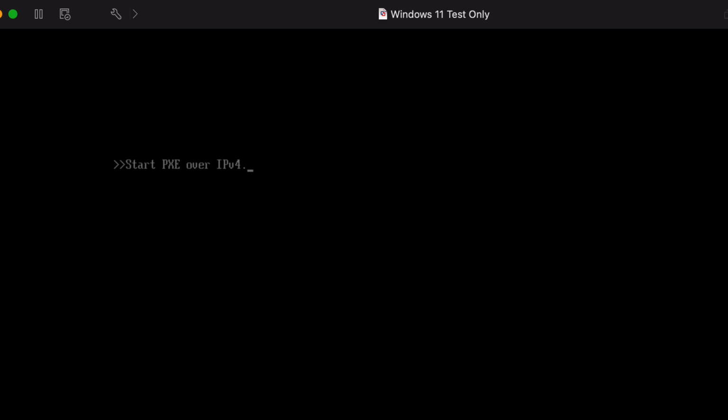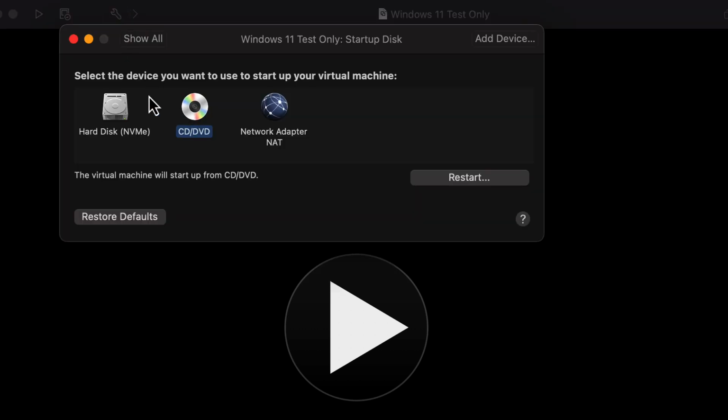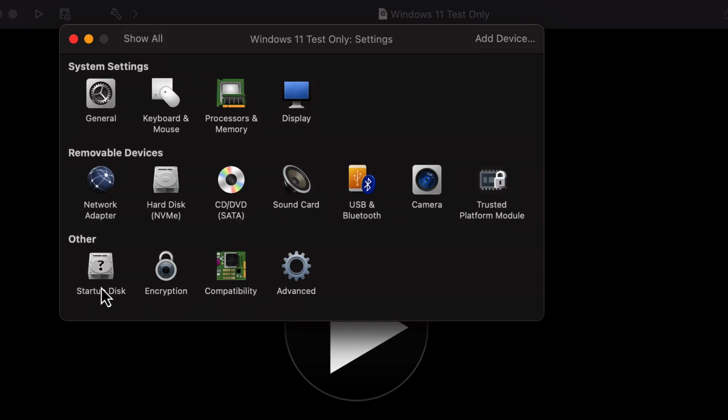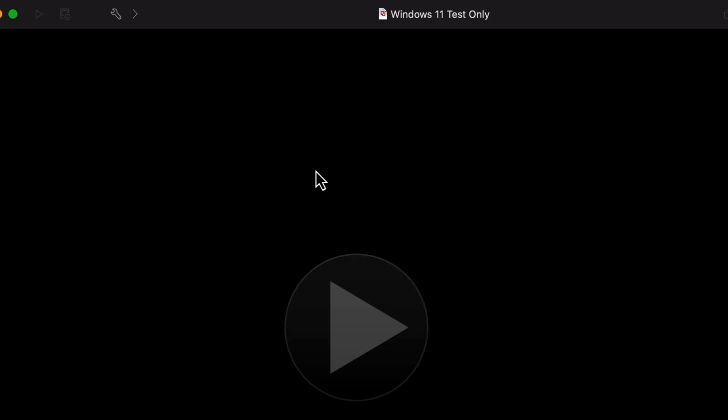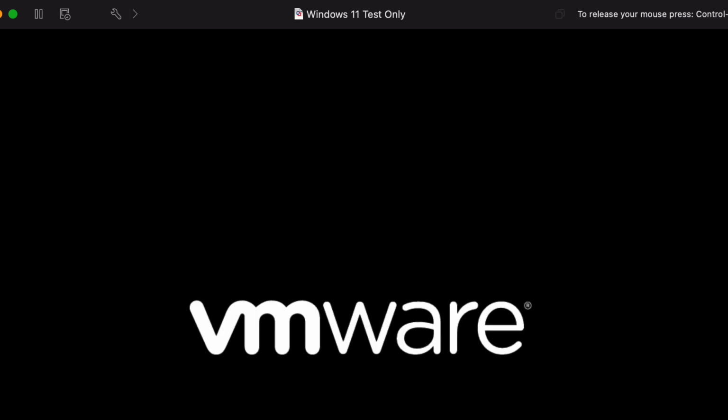It still did not work, so let me shut down and let's check the properties to see if the ISO file is actually loaded. Yeah, Windows. Oh, my bad. You have to click connect CD drive. That's important. Okay, go back and restart. Okay, it should work this time. Yeah, so we got the message. We hit enter, and we will run it now.